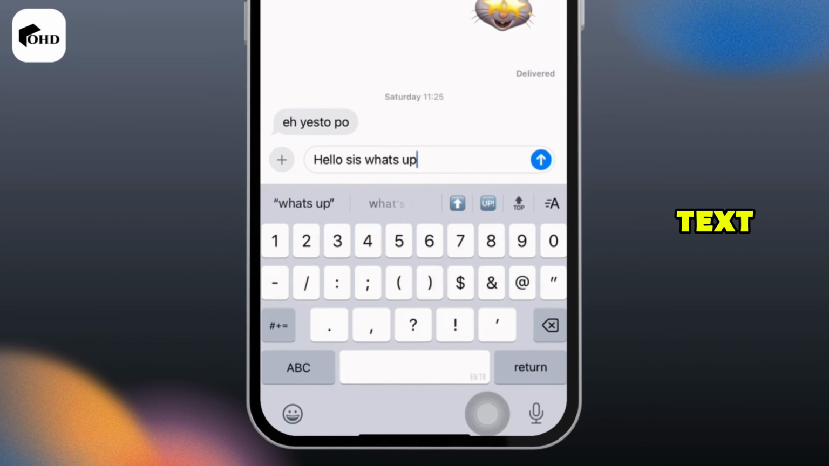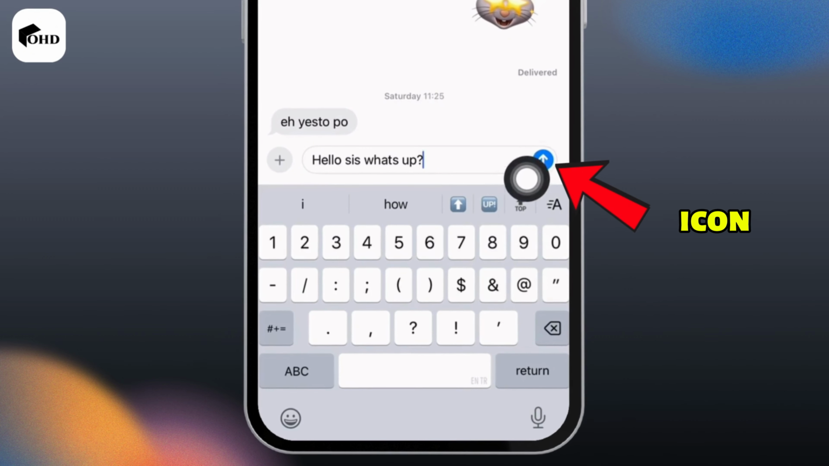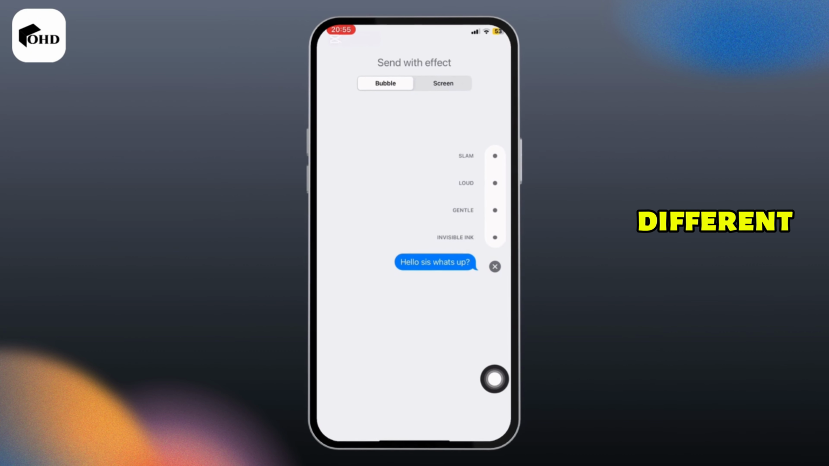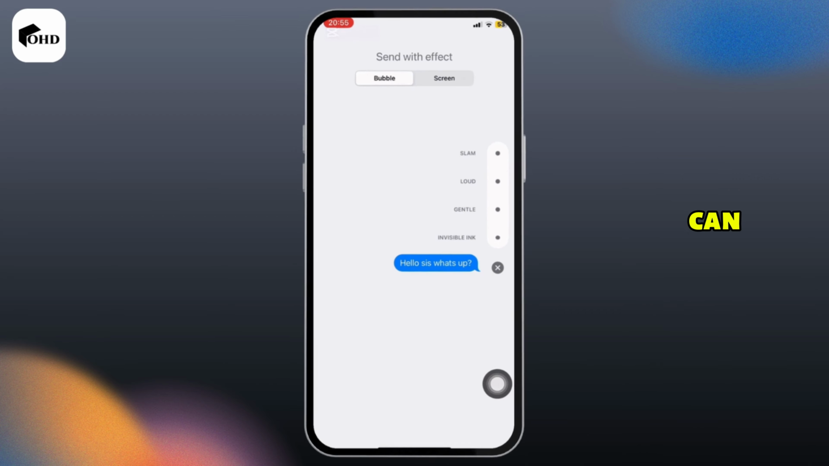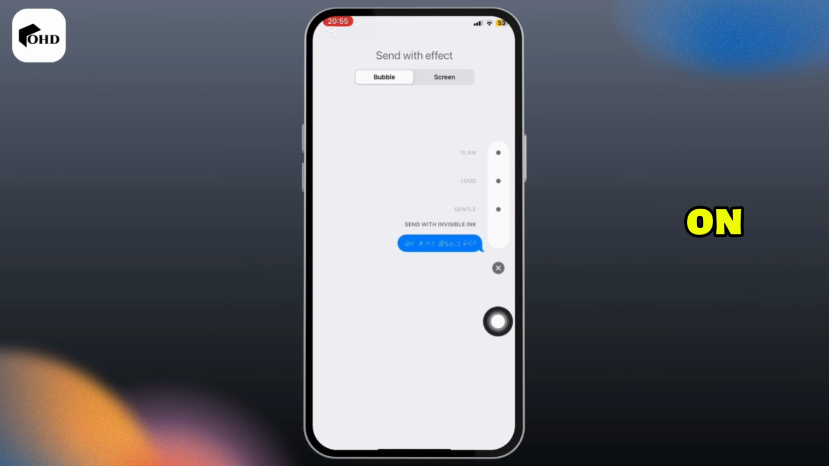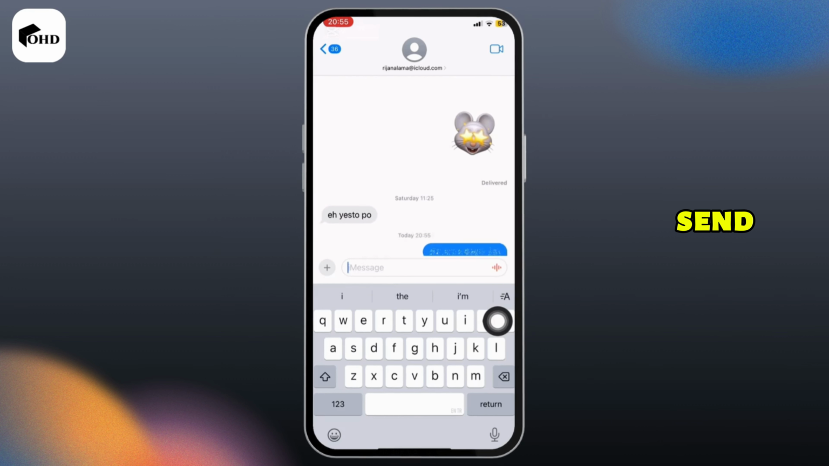Once you have entered the text, now tap and hold this icon. Different options will pop up on your screen. You can also see invisible ink. Click on it. And then click on the send icon.